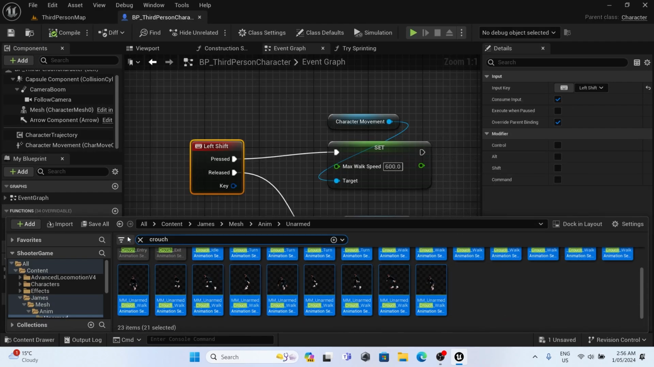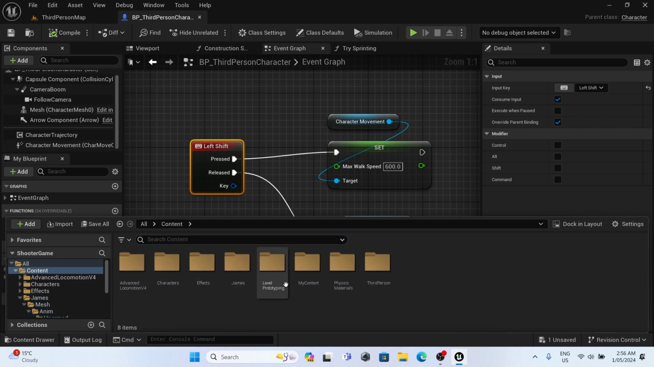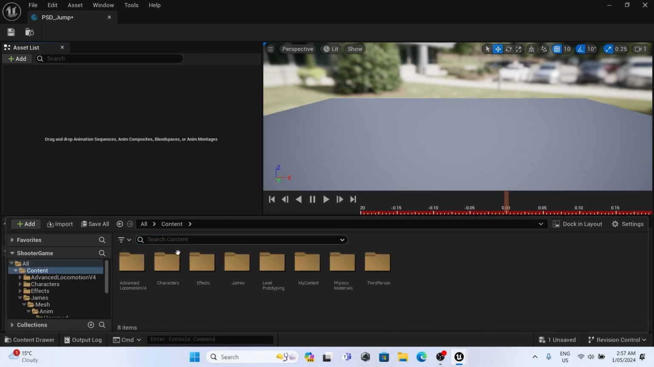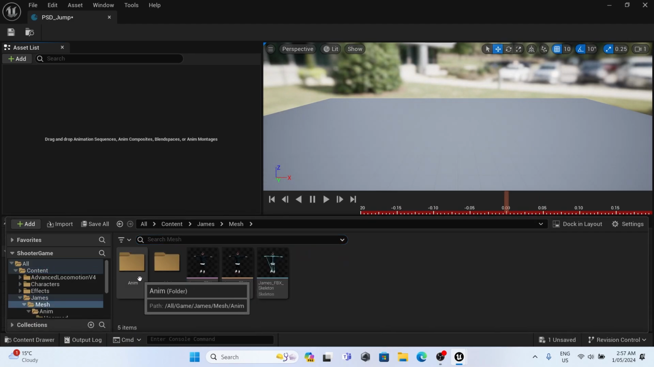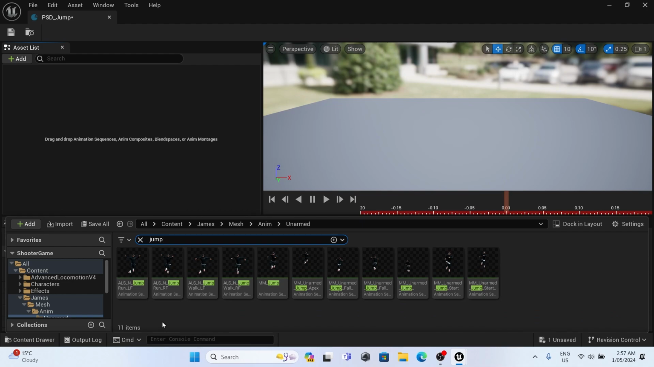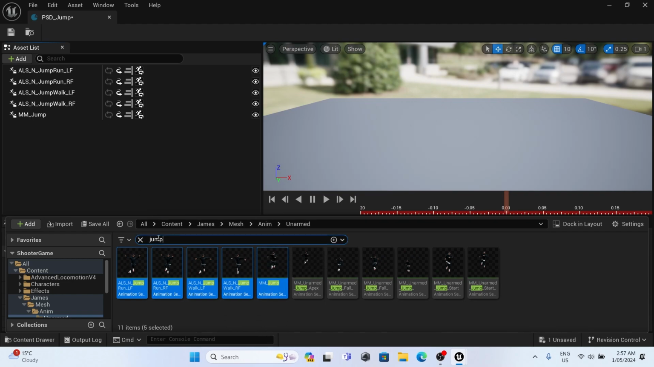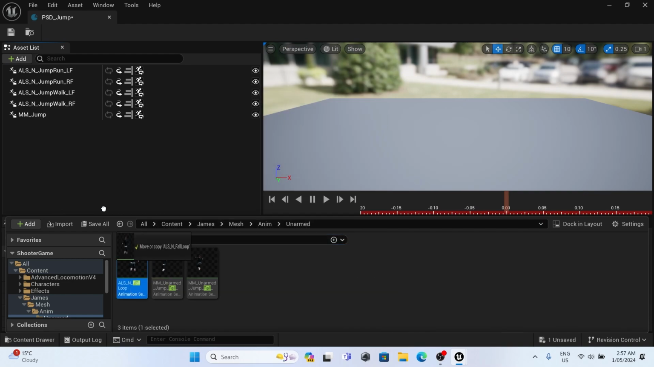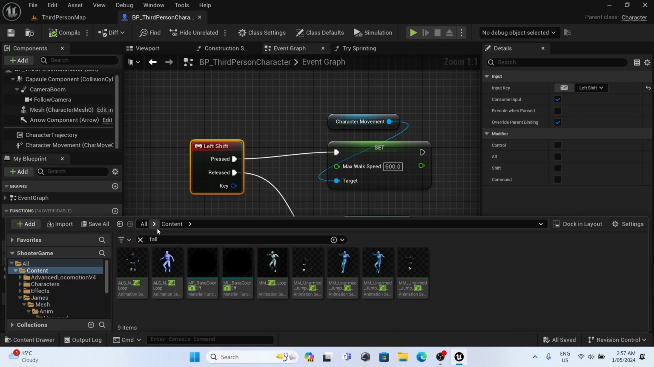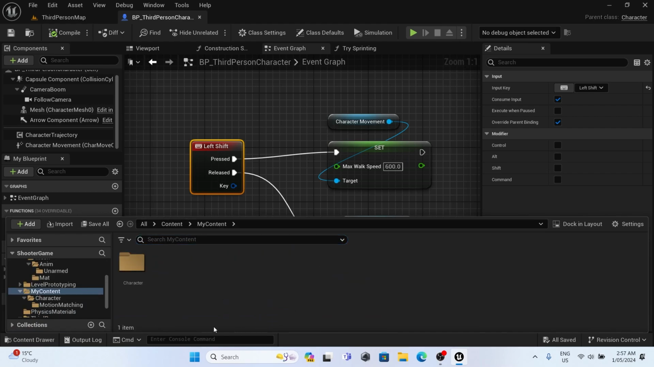Now we will be needing it for the jump as well. Jump, yep, go to your animation again, and here first thing we will be needing is, wait a second, okay, this one, this one, this one, this one, and this one. Drag all the animation, and now we will need one for loop. Yep, that's it. That's all we need for the jump. So now let's go to our animation blueprint.